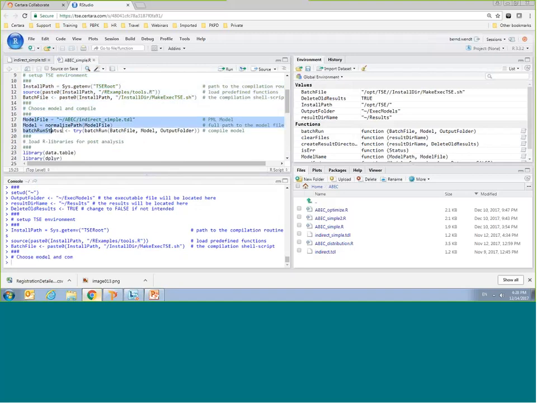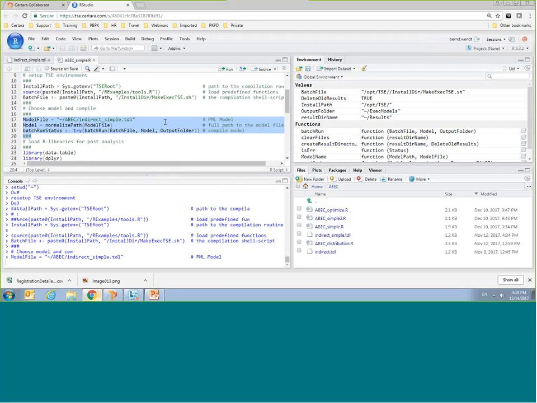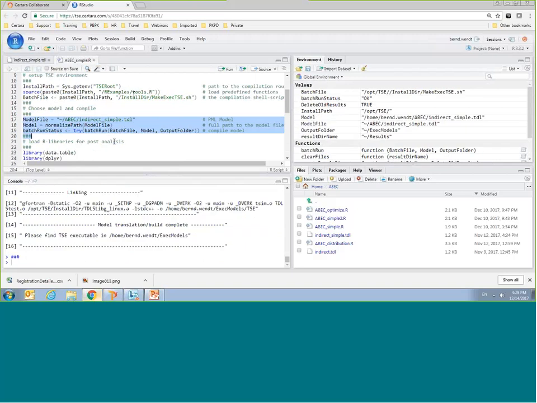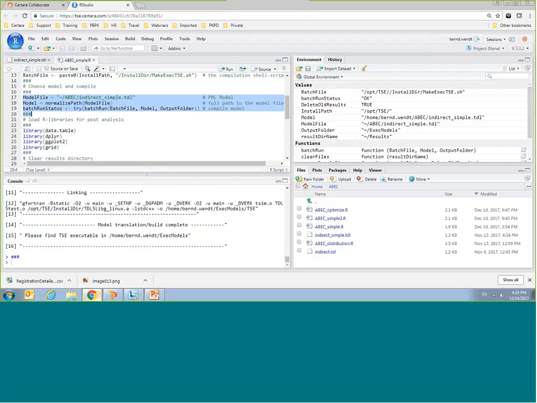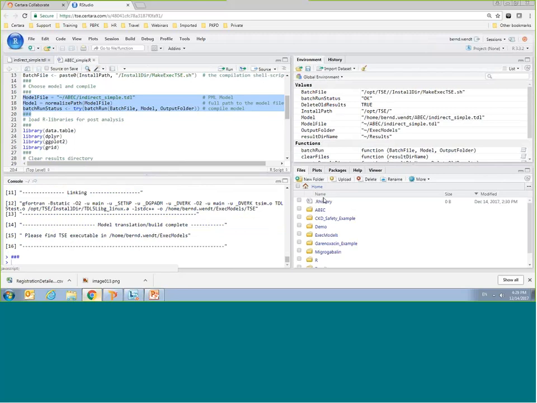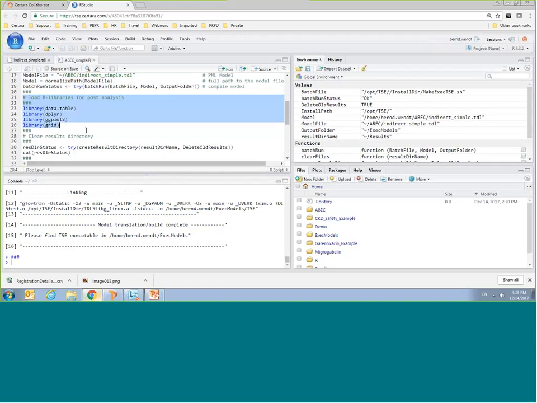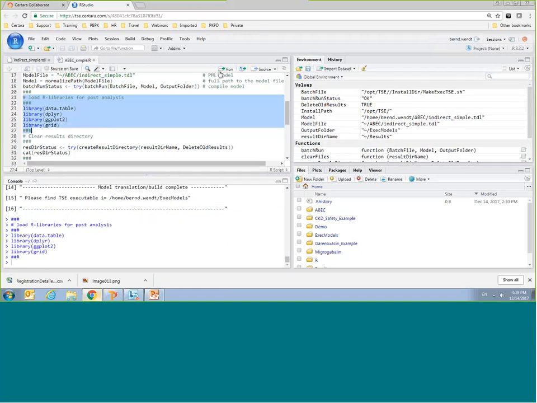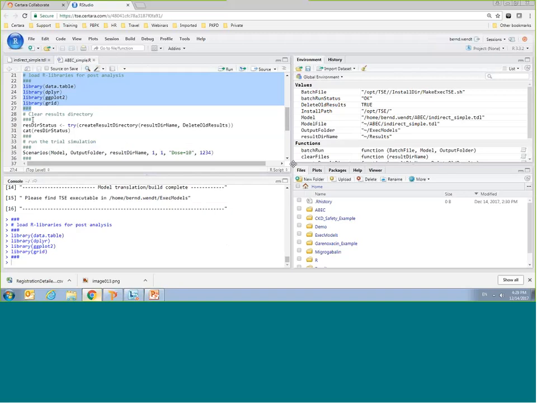So we want to set up the TSE environment, that's okay. We want to specify the model file, should be okay. And this one has just created a new executable, this TSE. This is actually our PML, our translated PML code into an executable. That's called TSE. Okay, now we need to load some libraries. We can run this here. We can clear the result.